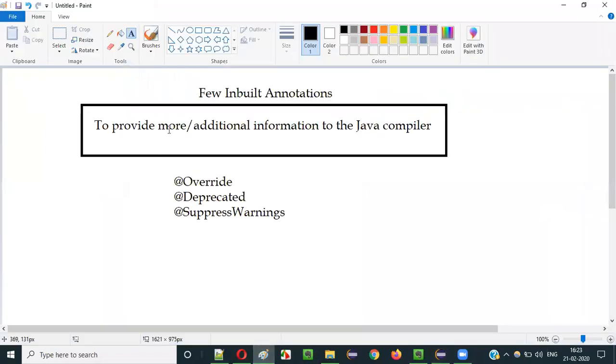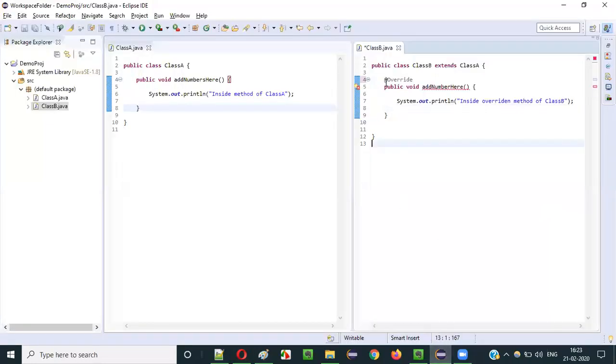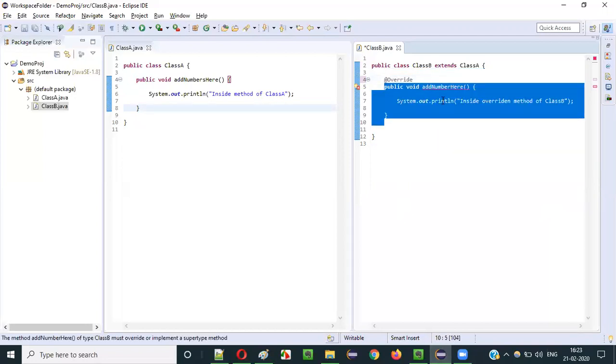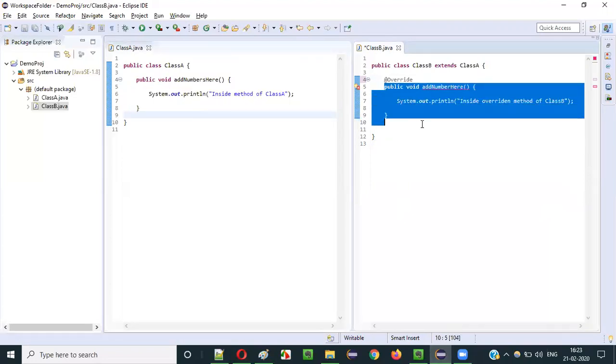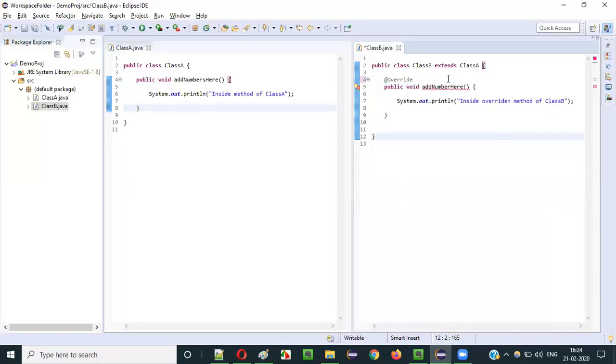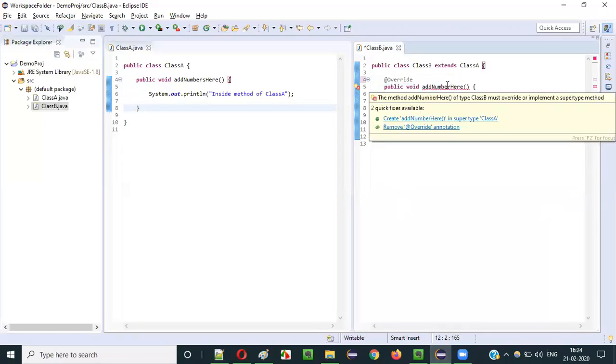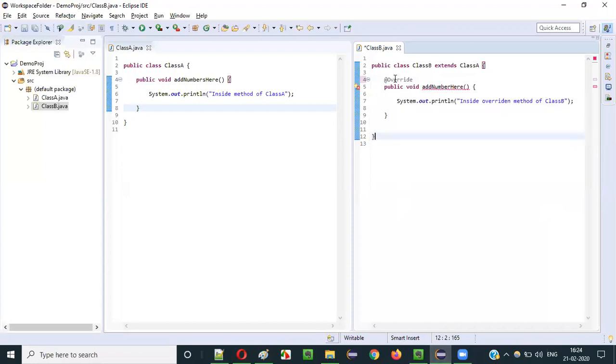How are we passing more or additional information to the Java compiler? This is how you are passing it. By adding a simple @Override, my Java compiler got more information about this method, that this method has to override this method. Now the Java compiler is checking whether this method is really overriding this method or not. If not, it will give a compiler error. That's how additional information is passed to the Java compiler by these annotations. That is the main purpose of annotations, guys. Until you correct your mistakes, the errors will not be gone. It's a very good practice, right? Providing @Override is the best practice for you.